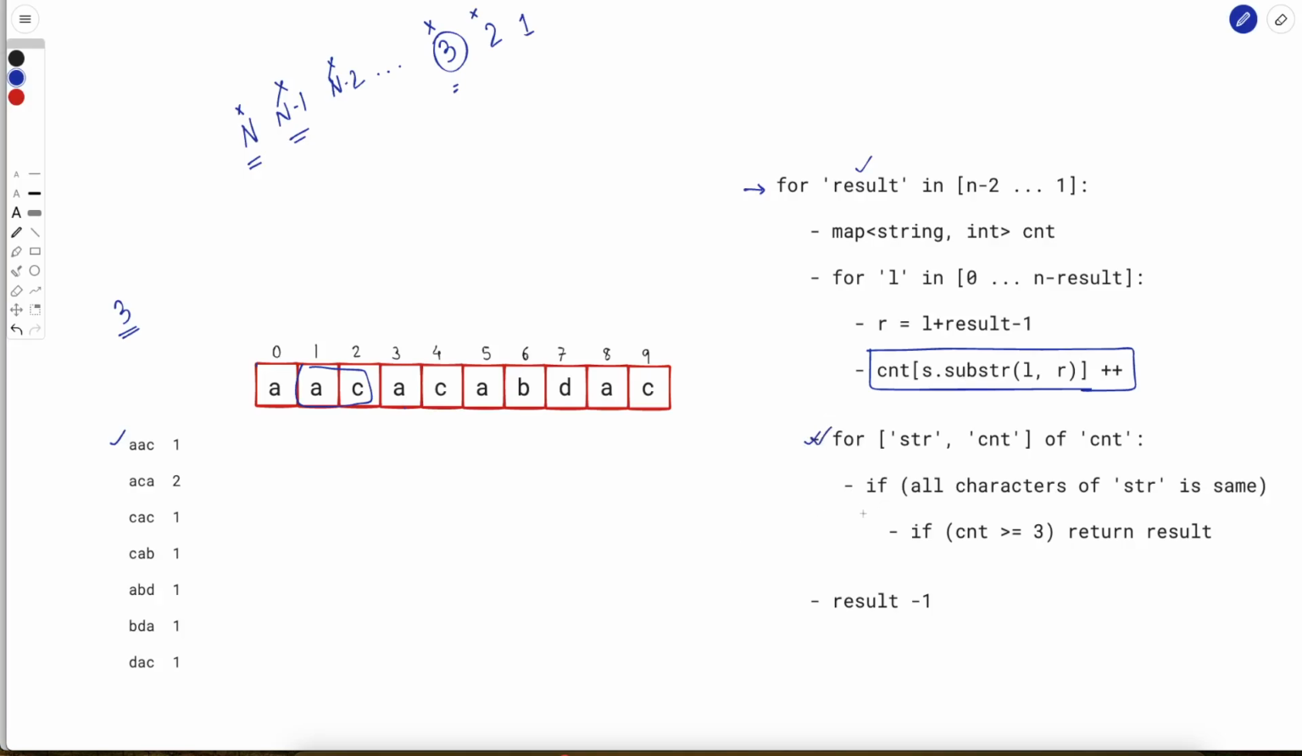The first criterion is that the substring should be special, that is, all the characters should be the same. And the second criterion is that the count of such a substring should be greater than or equal to 3. If these two are satisfied, we know that there is a special substring which occurs at least thrice, and hence result is a valid size of that special substring. So we'll simply return result because we wanted the maximum size of the substring.